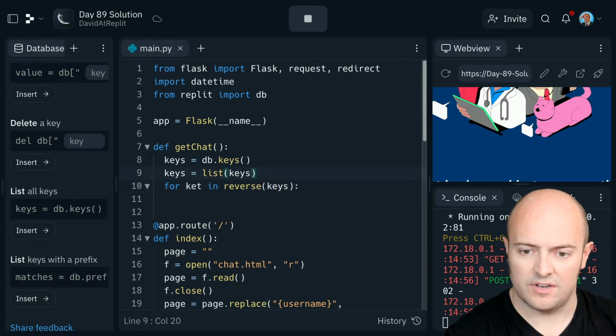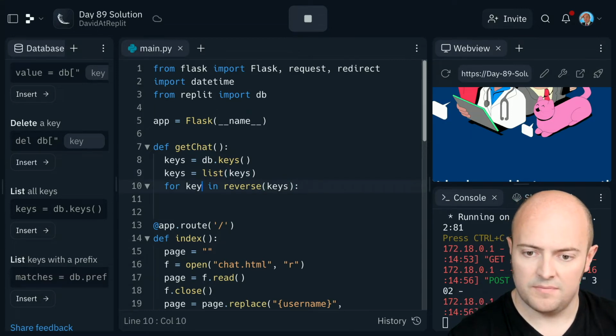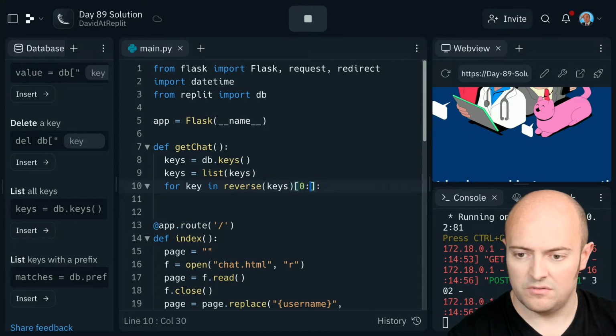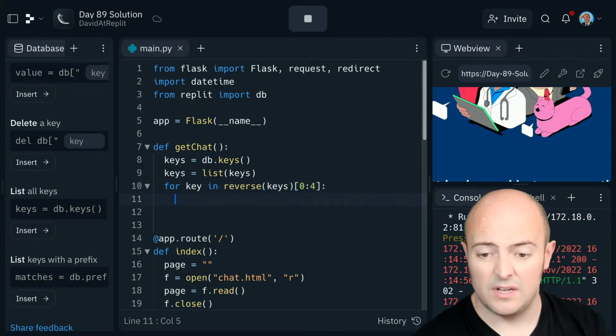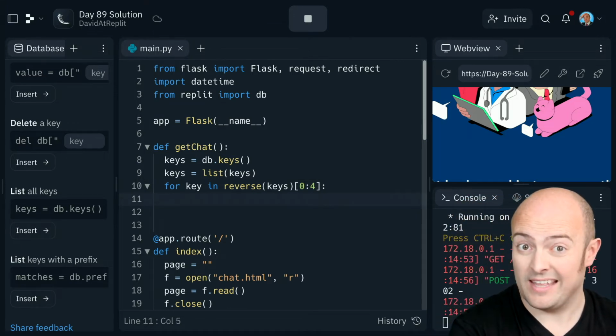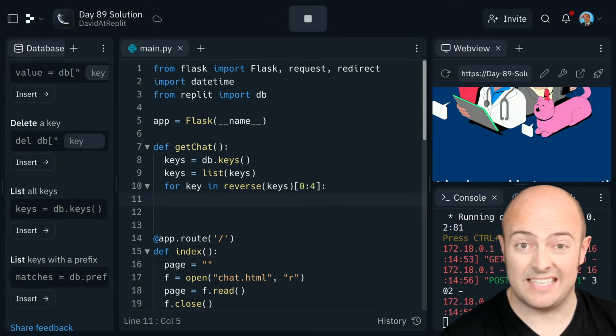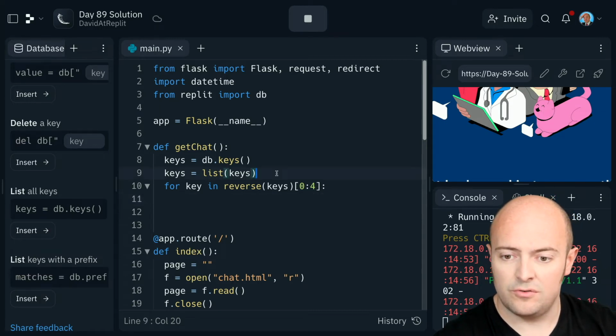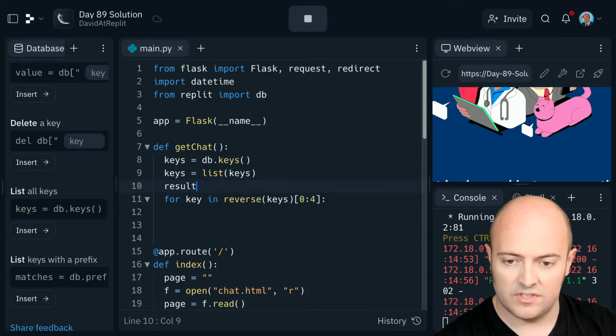I'll put a counter on there as well, actually. Actually, we could do it like this, couldn't we? We could go square brackets 0 to 4. Just chop out the first 4. This might break if there are not 4 in there, so we'll have a look. We might just need to have a counter on there. For now, we're just going to have result is nothing.